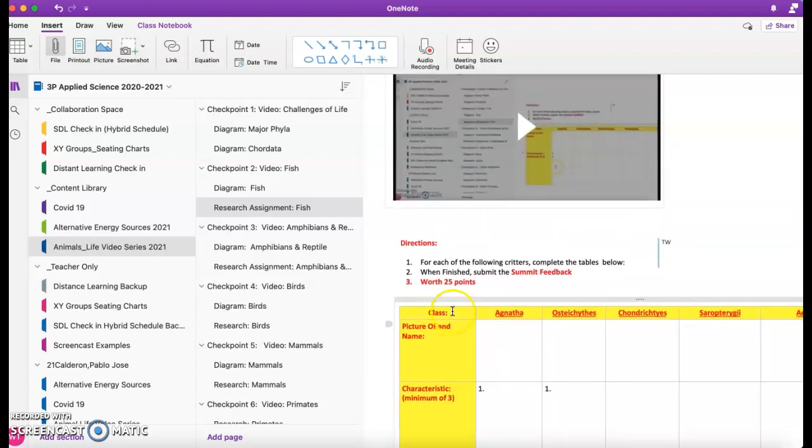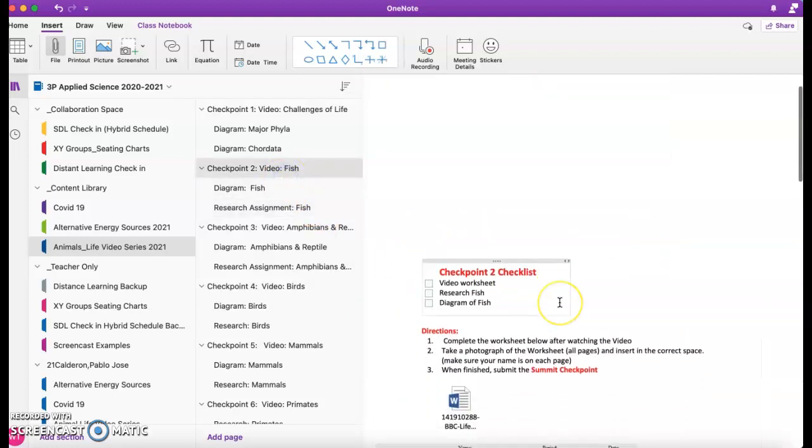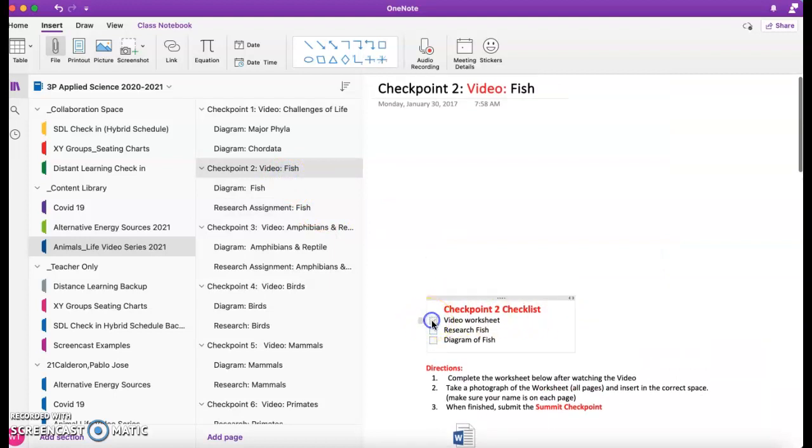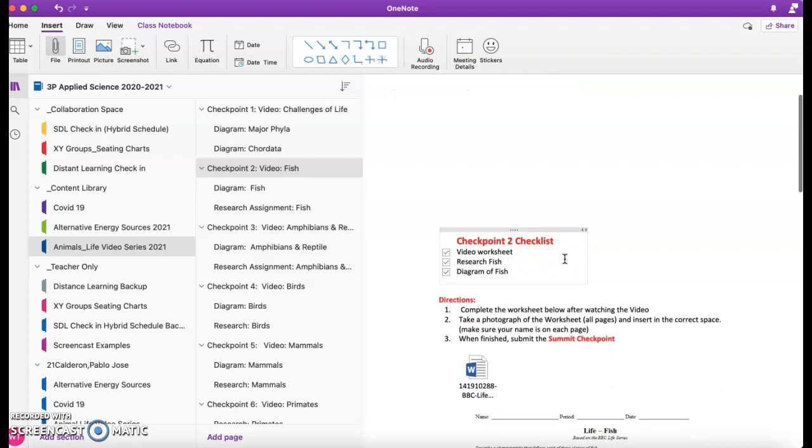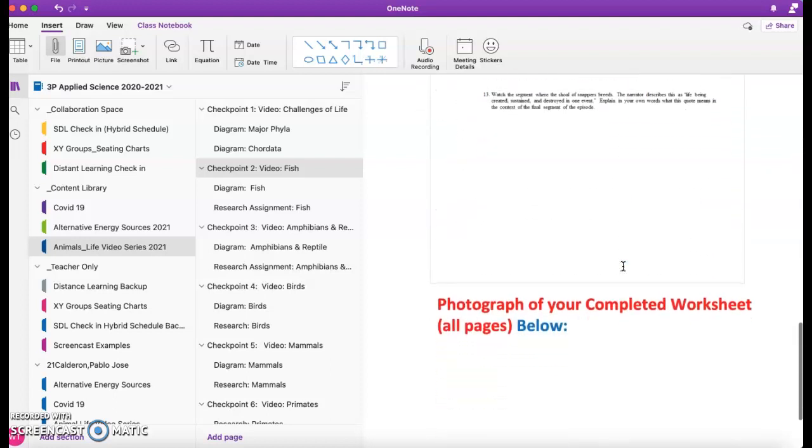So that would then conclude this project. I would check off things as you finish them so that I know, okay, checkpoint 2 is finished. I can submit it now in Summit to be graded. But again, what I'll be looking for is photographs of your completed worksheet.